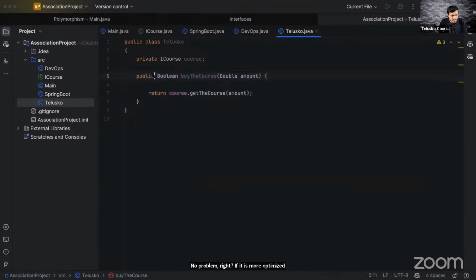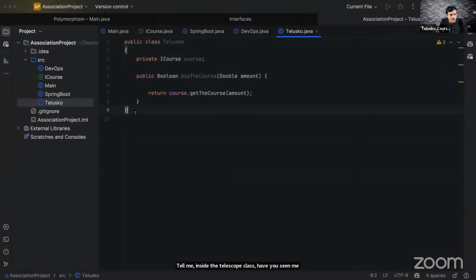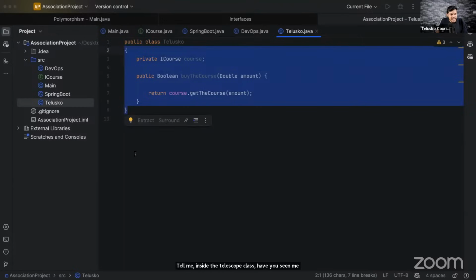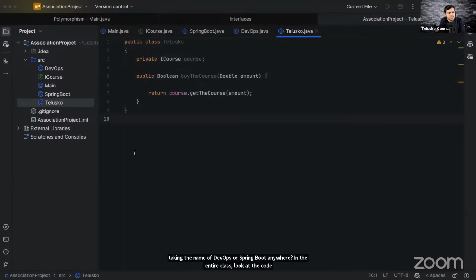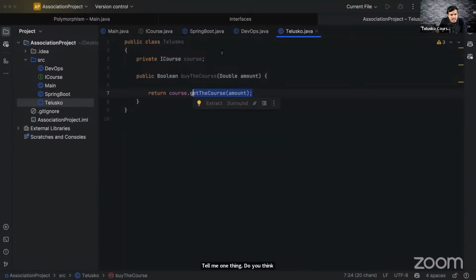Fine. Now guys, tell me, inside the Telescope class, have you seen me taking the name of DevOps or Spring Boot anywhere? In the entire class, look at the code. Anywhere have you seen DevOps, Spring Boot? But tell me one thing, don't you think actual implementation is needed? To invoke this method, actual Spring Boot object and DevOps object is needed. Only then I can invoke. Right now it is just an interface type reference.